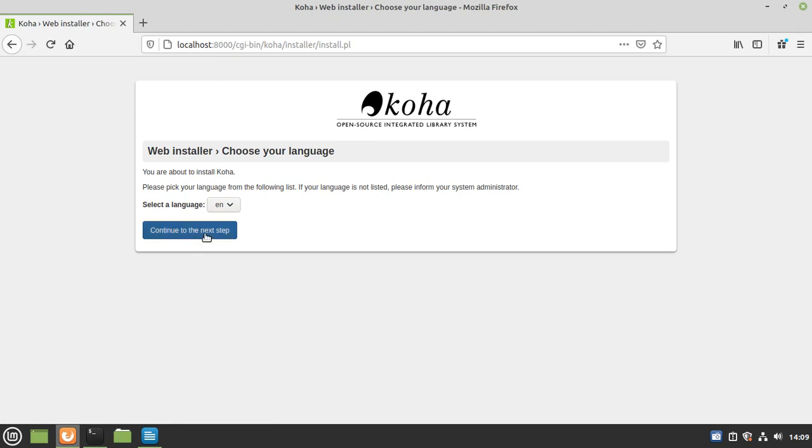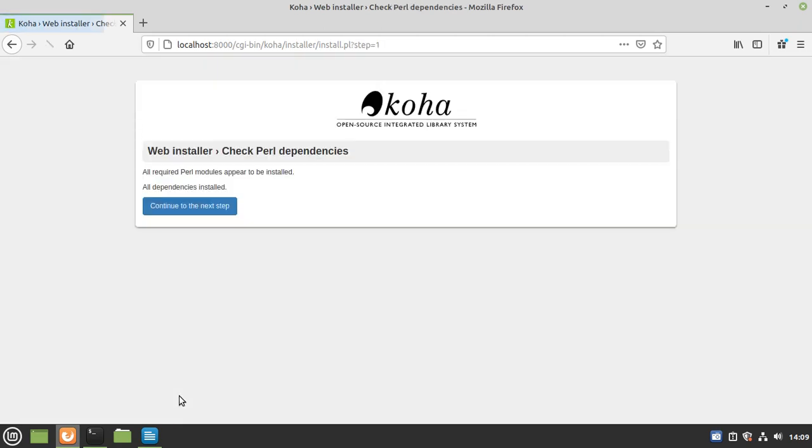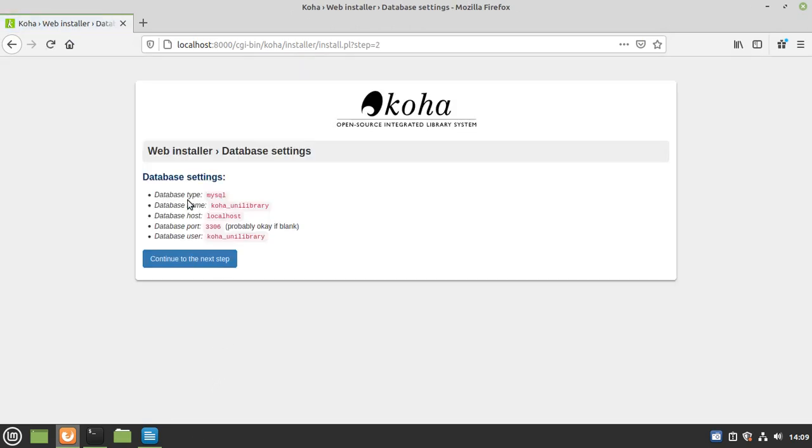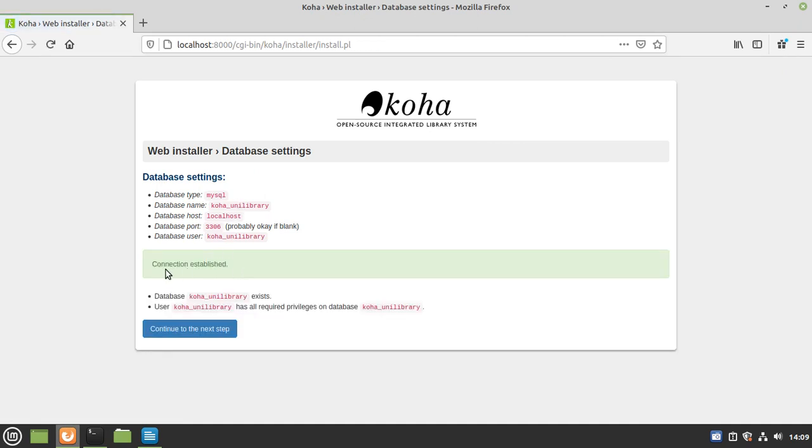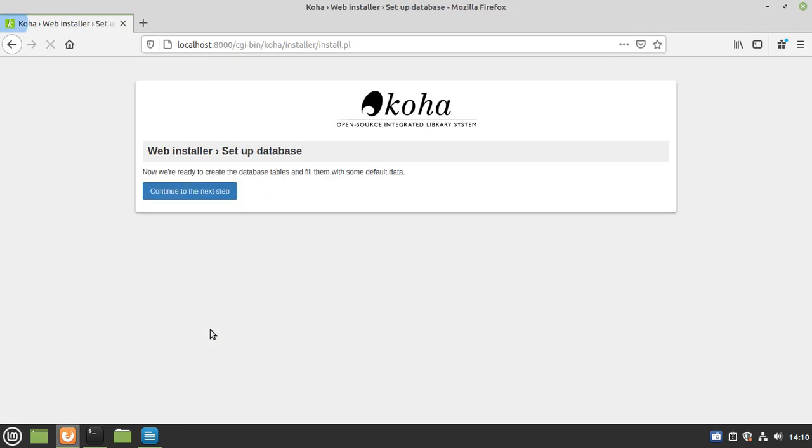After that, choose your language, English default. Continue to the next step. Check file dependency, database setting, connection established. After that, continue to the next step, set up database. Now we are ready to create the database tables and it will take time.